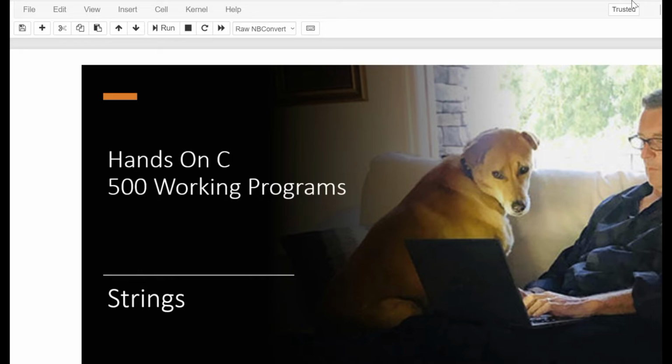You'll learn that C stores a character string in consecutive memory locations, and that we place a special character, the null character, or ASCII 0, at the end of the string to mark the last character. So let's go ahead and get started.